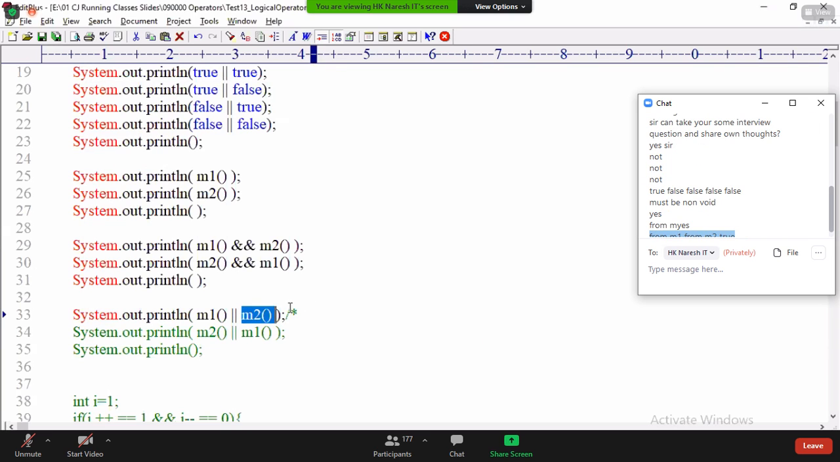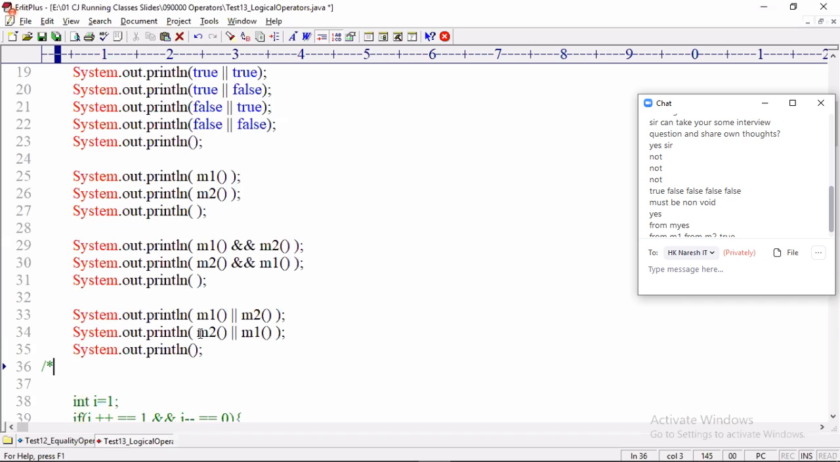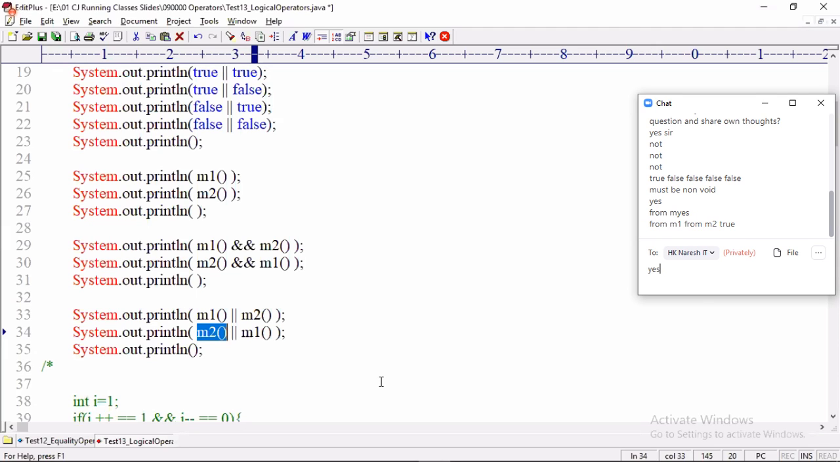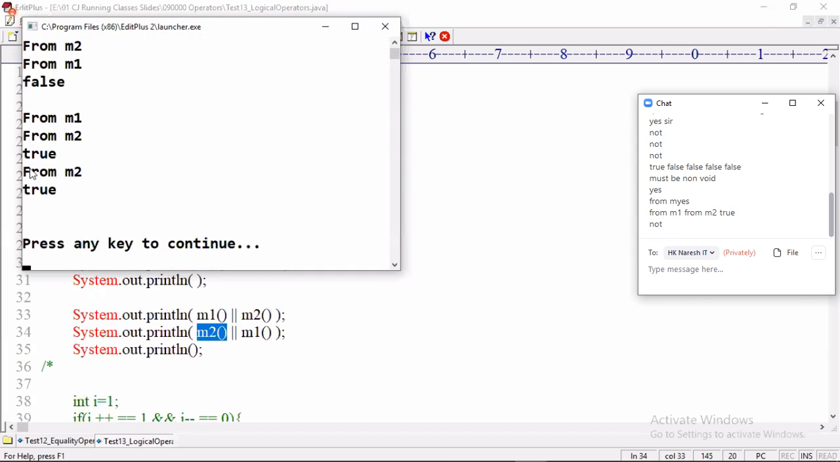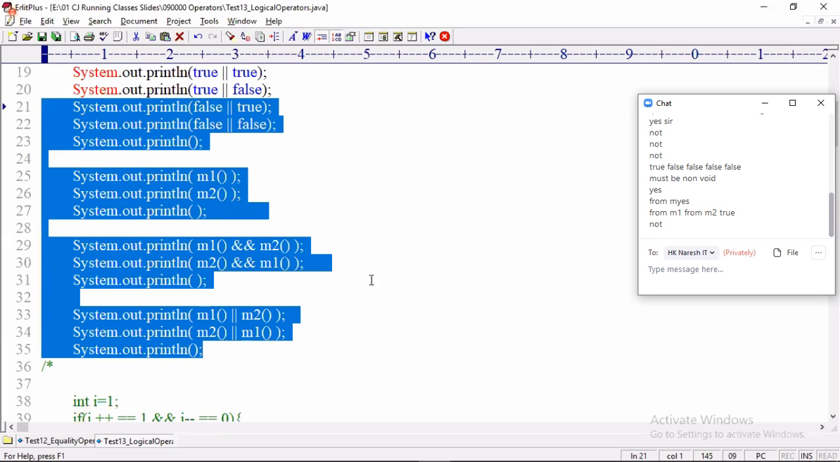Next, if you place the OR operator here, then what is the output? From M2. Tell me, is the M1 method executed or not executed? Not executed. The output will be from M2, then the result is control 1, control 2, from M2, result is true. In a written test exam, you will get these kinds of questions.